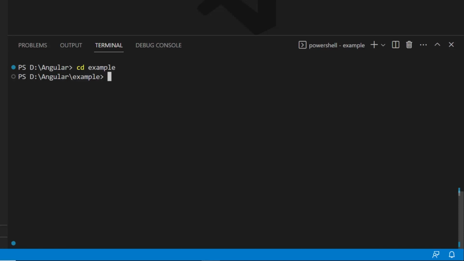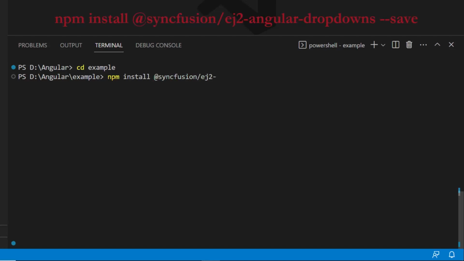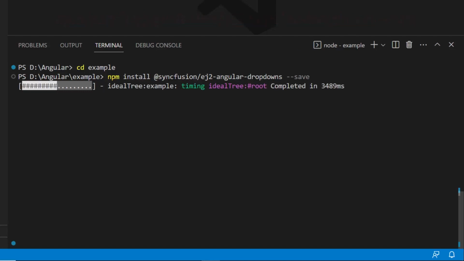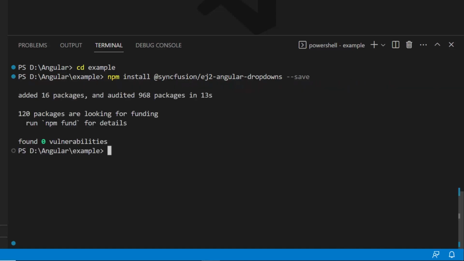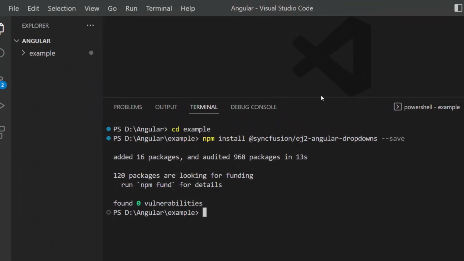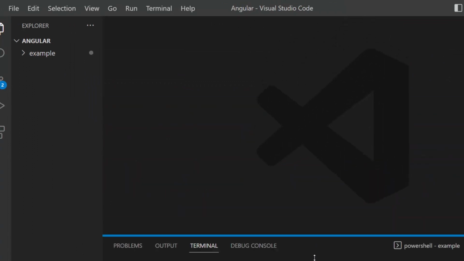To start using the Syncfusion Angular Dropdown Tree, I need to install the Syncfusion Angular Dropdowns package by using this command, npm install @syncfusion/ej2-angular-dropdowns --save. This will install the package along with its dependencies. Alright, the Syncfusion Angular Dropdowns package is installed, and now my application is ready.